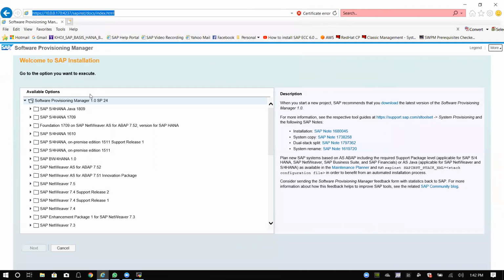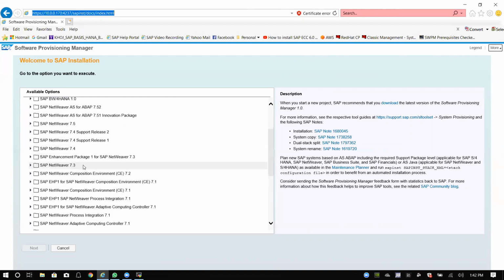Just wait, guys. Java S/4HANA 1809 is available only for Java currently, the new feature. Yes, got it. Actually, this is the very latest SWPM. We just downloaded it today.